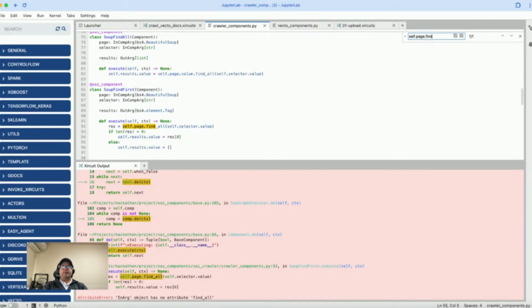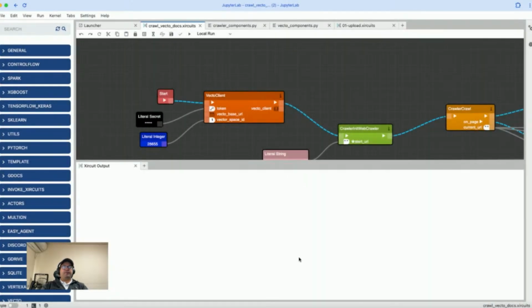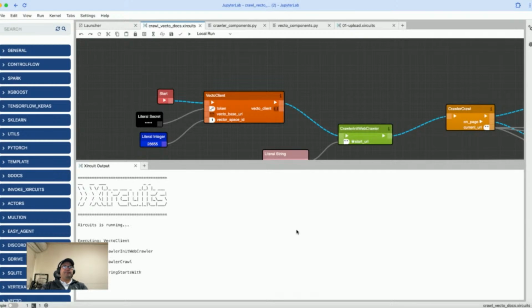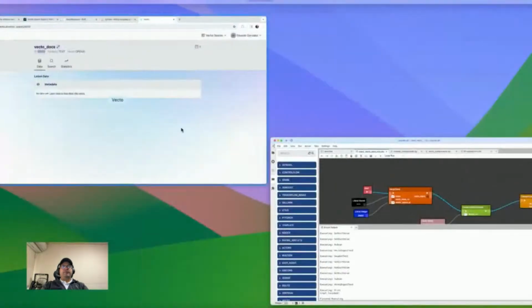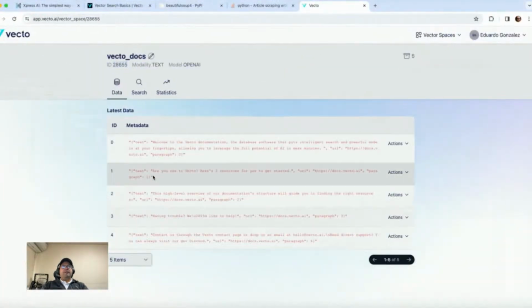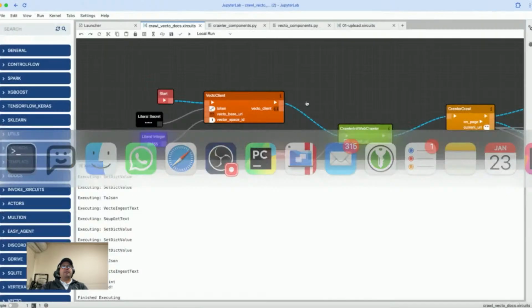Find page.value. Find all. We're all finished. Cool. Let's see what that did. Cool, we have the 4 things in there. So now we need to make it a loop.